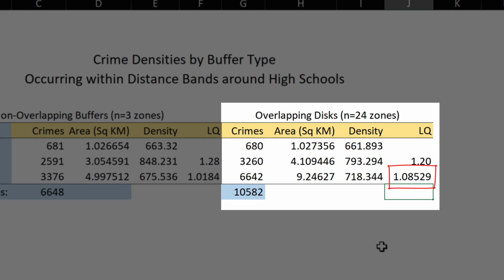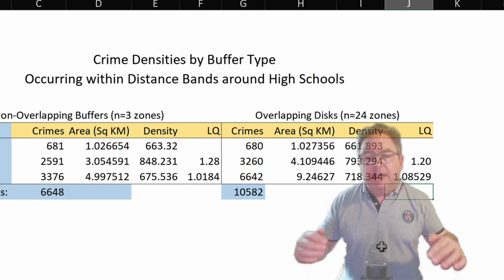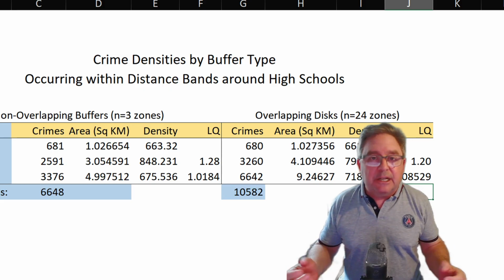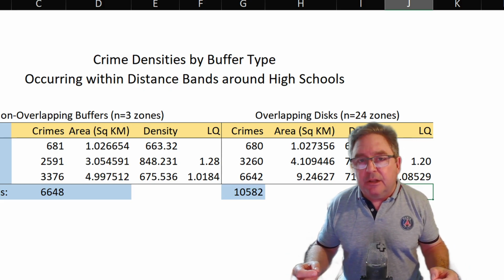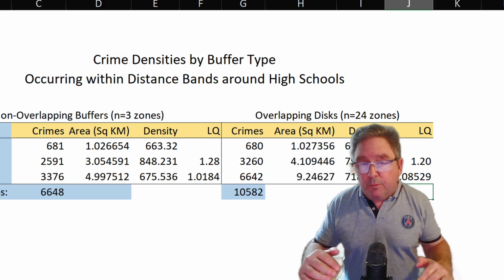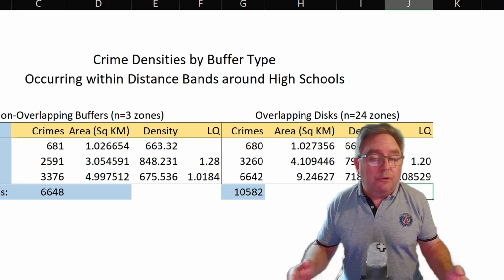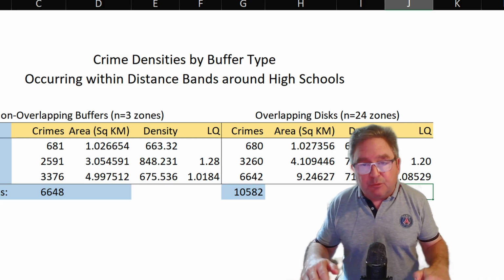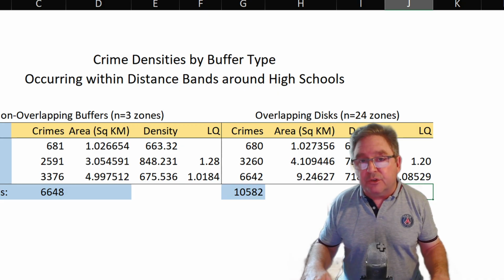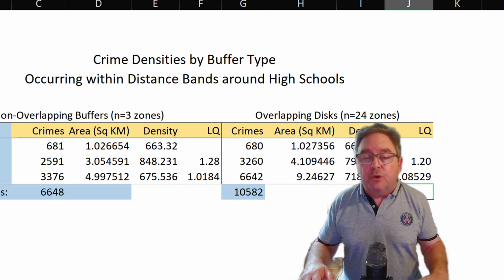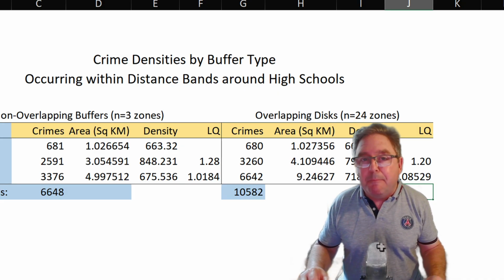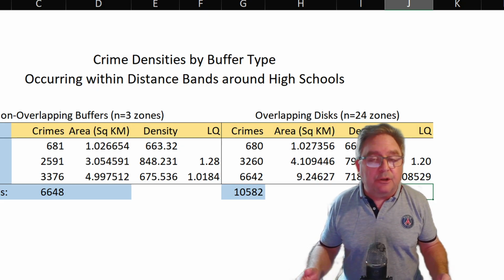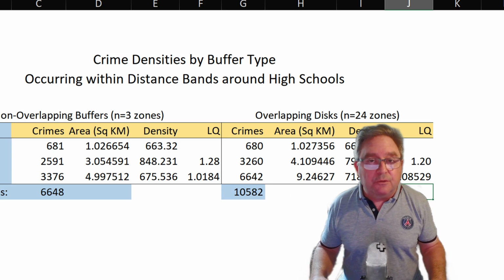So again, in both cases, we see that close to school, within 400 feet of the school, there's a protective effect and the crime is the lowest. By the time we get out to the 800 foot area, roughly 2 blocks away, crime is the highest. And then as we move away another block or so at the 1200 foot zone, crime decreases again so that it's only minimally higher than it is at the 400 foot zone. And that's how you calculate crime densities across two different buffer types.